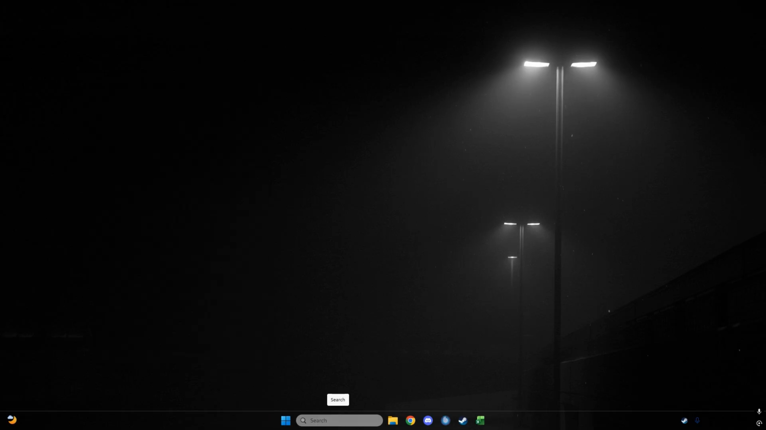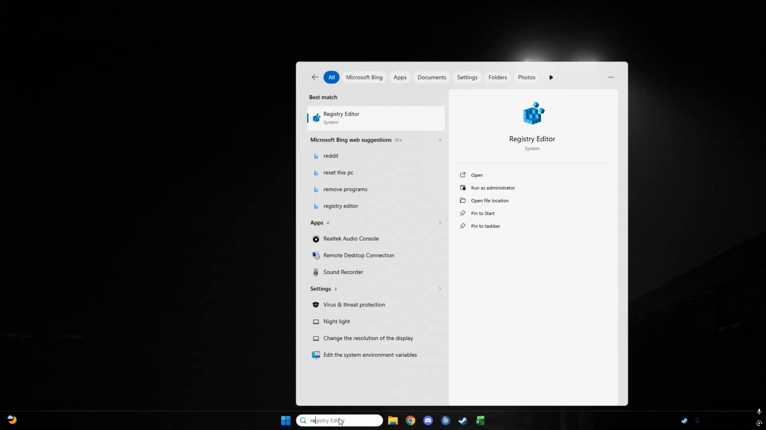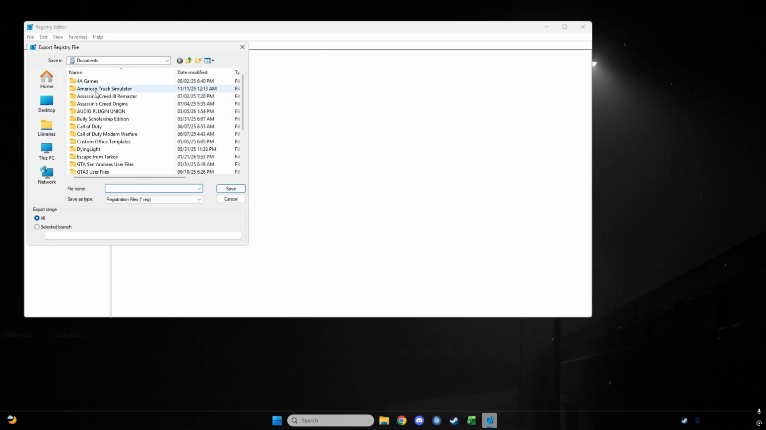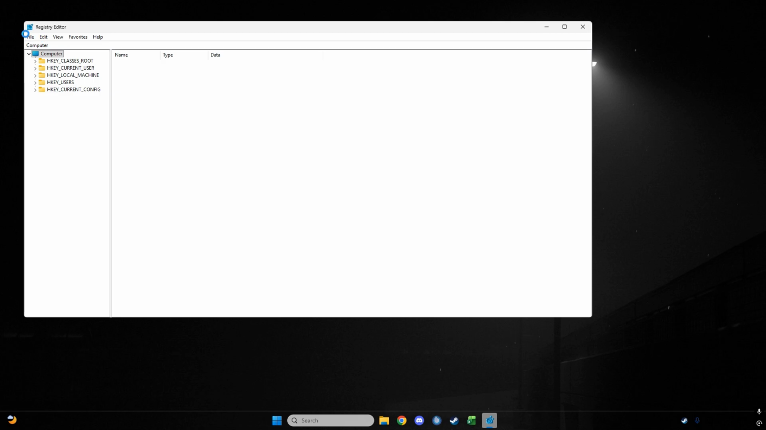The next step is to write regedit in your start menu, and then you want to press file and export and make sure that you create a backup file by writing backup here and then press save. This would create a backup file so that if you mess up your settings, you can still go back to your original settings.